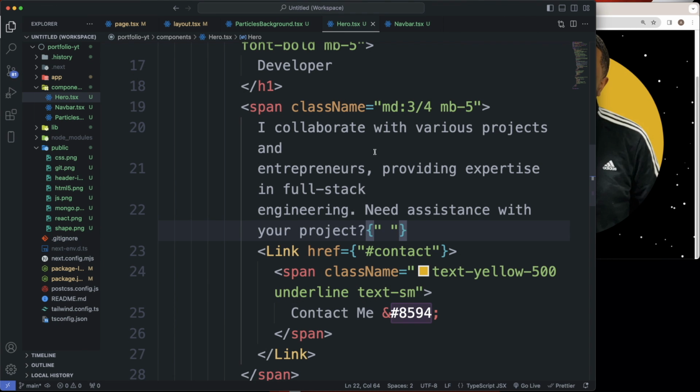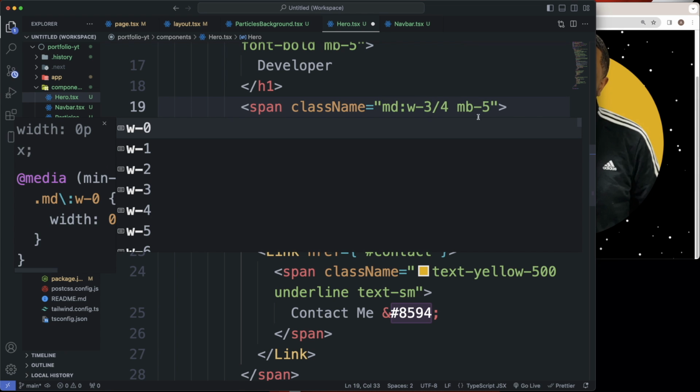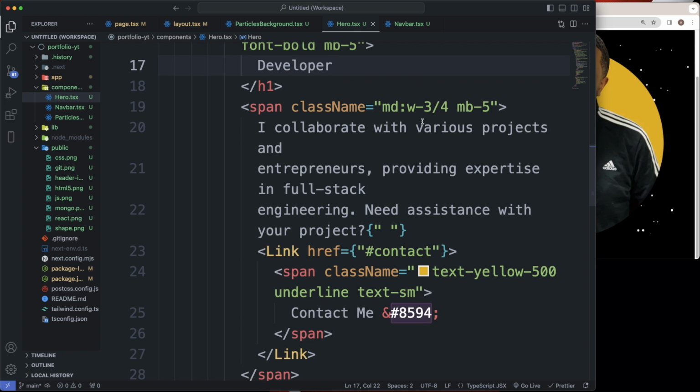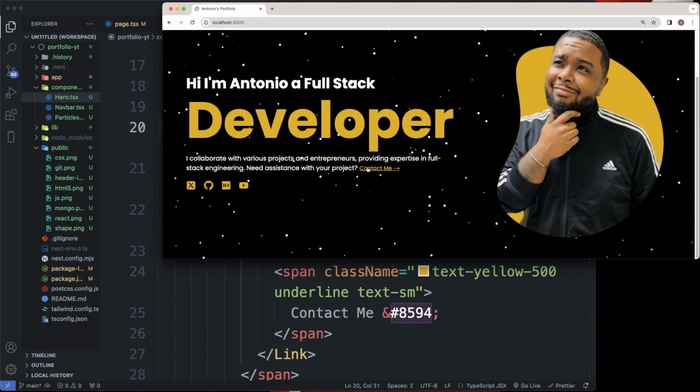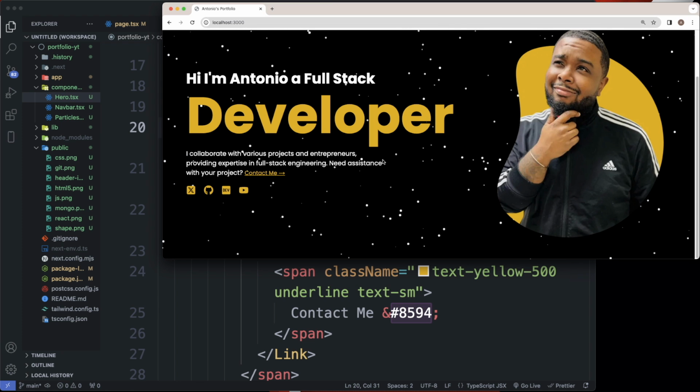All right, so one small mistake. As you can see, it says MD. I just put 3/4. We actually got to do width dash 3/4 and give that a save. And I should change the width of this box just to make it a little bit smaller. It looks better like that.